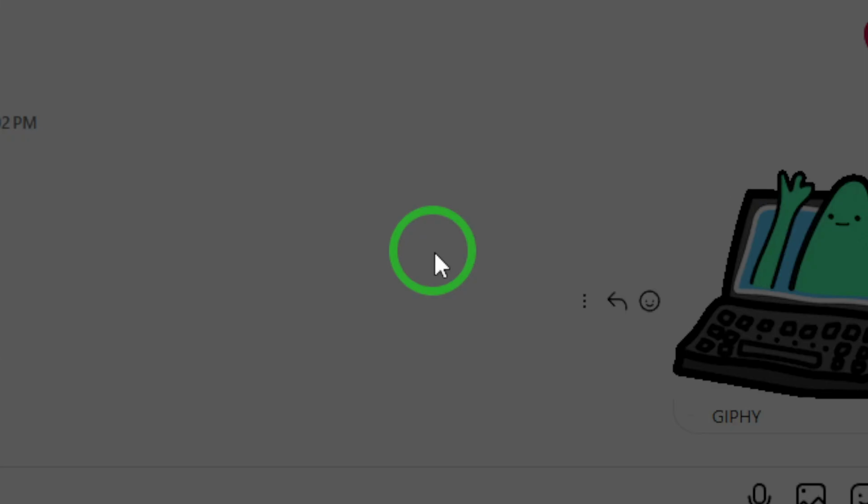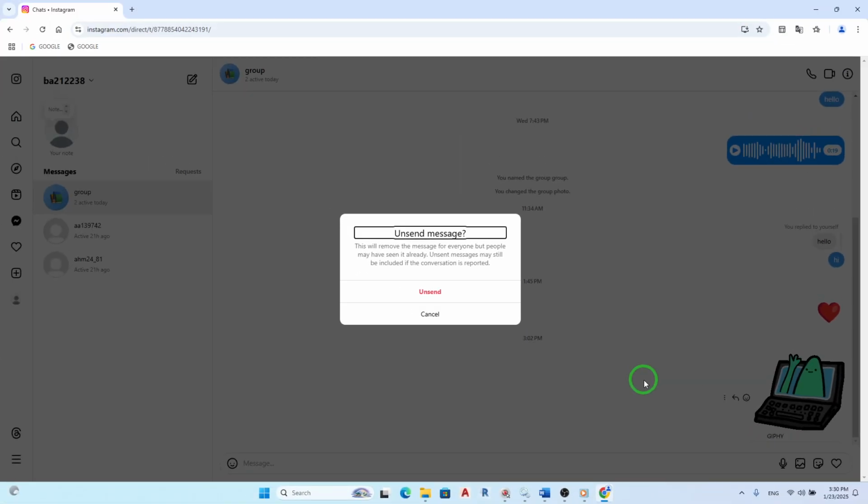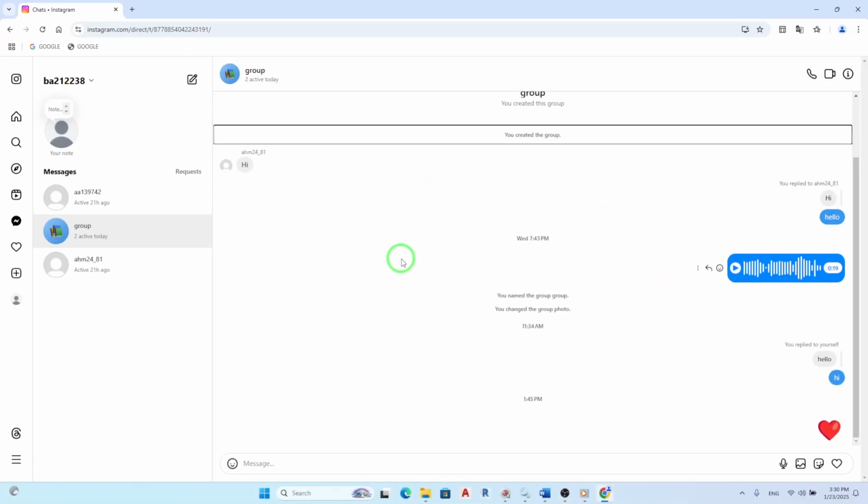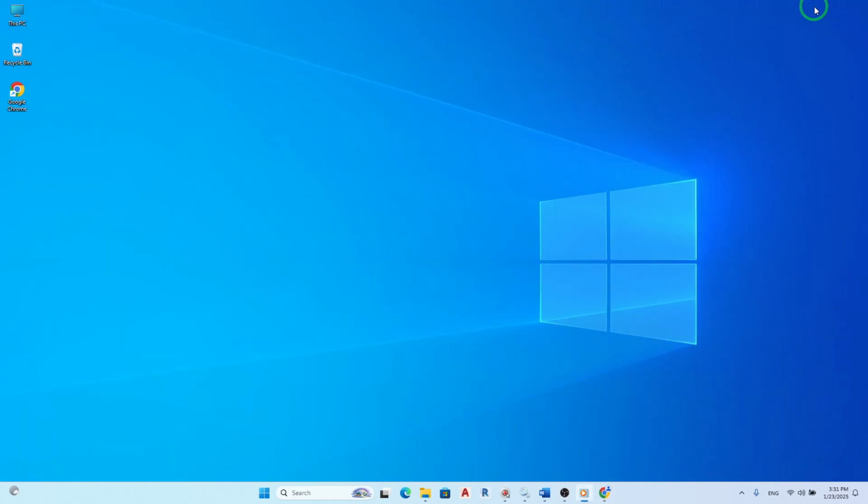Once you click on Unsend, a confirmation prompt will appear asking if you're sure you want to proceed. Confirm this action, and just like that, the sticker will be removed from the chat. Remember, when you unsend a sticker or any message on Instagram, it disappears from both your view and everyone else's in the group chat. However, keep in mind that if someone has already seen it before you unsent it, they might still remember what was sent.